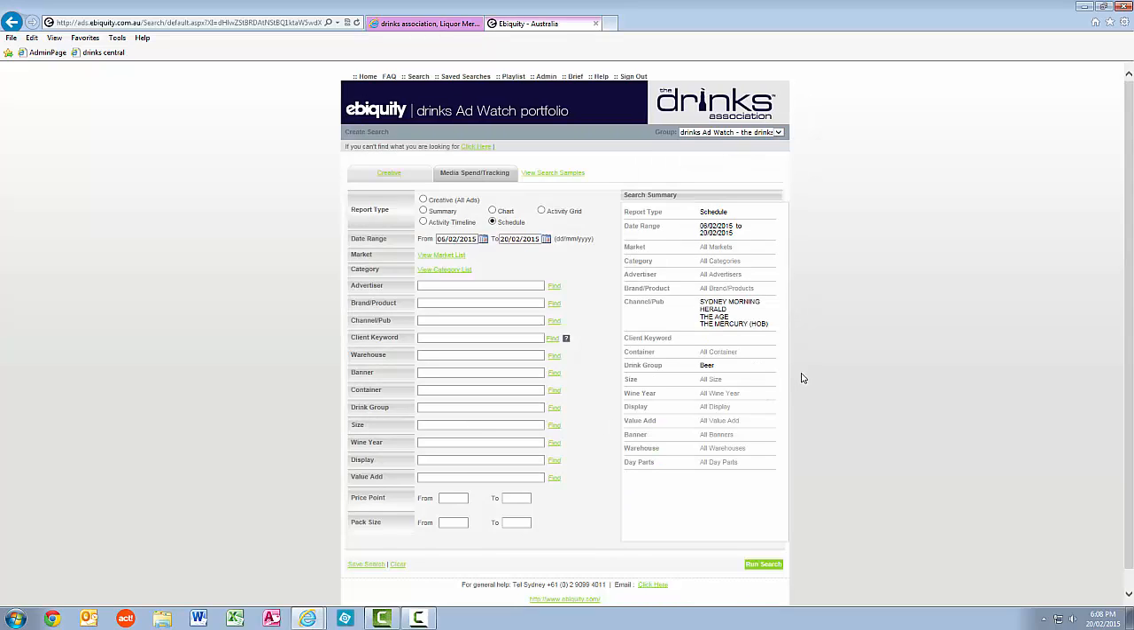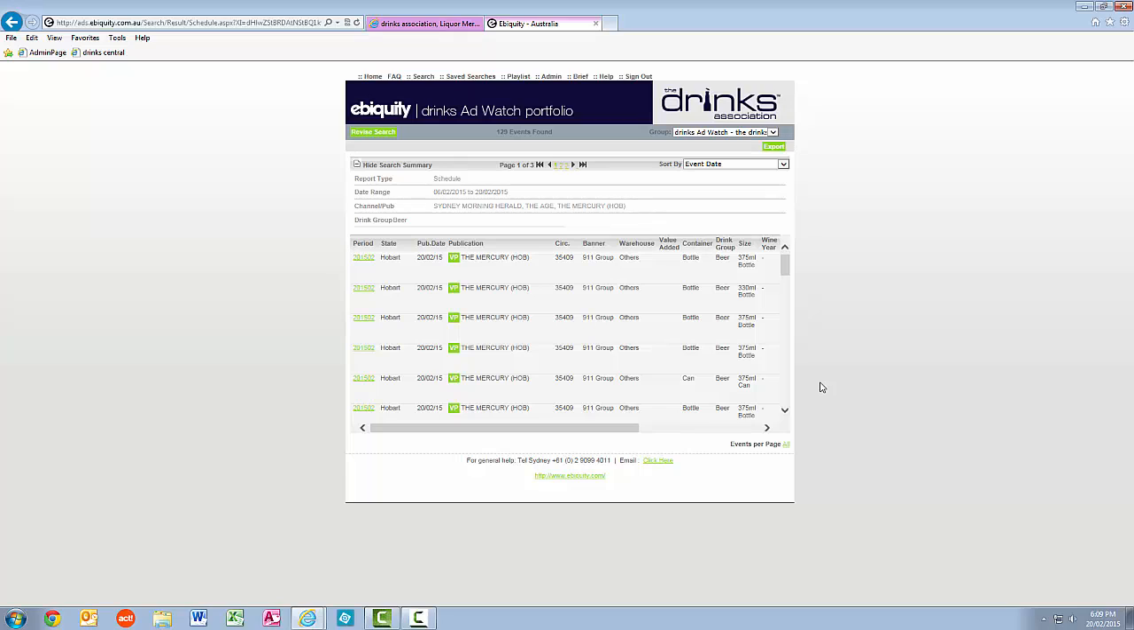Click select and here's my search summary. It's a schedule report last 2 weeks for those 3 publications for the drink group beer. Just have a look down there at the green tab, run search, click on that. And here are our results. We had 129 events found, which you can see by the top of the page here.